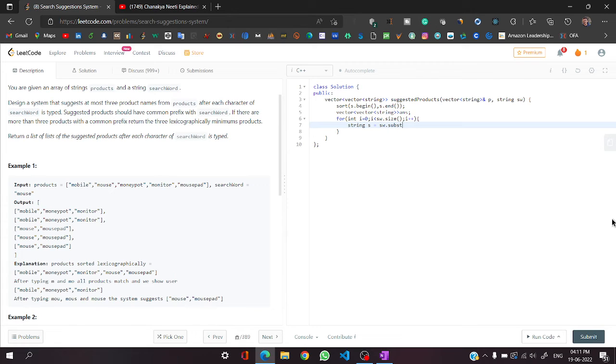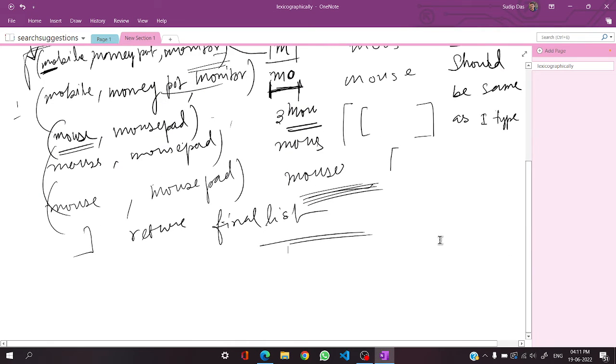You know this, what is the substring? I hope you know what a substring is. In a substring we can set a first index and a last index, whatever part of the string we want. Suppose here is a word, my name is a word.